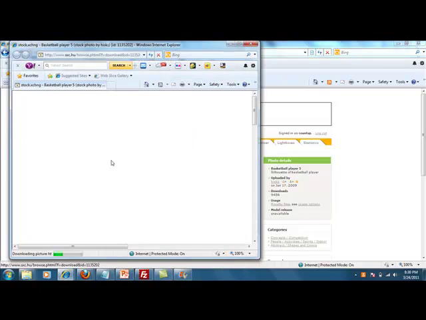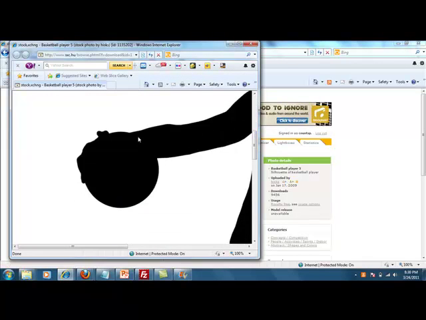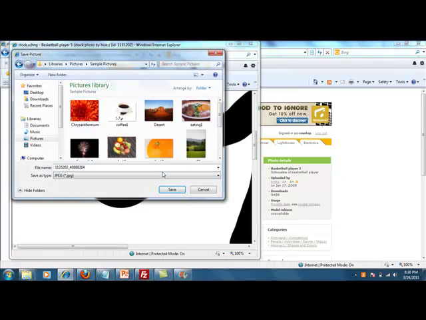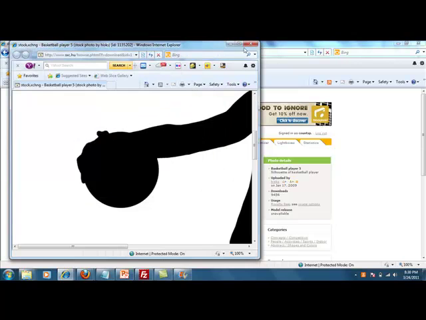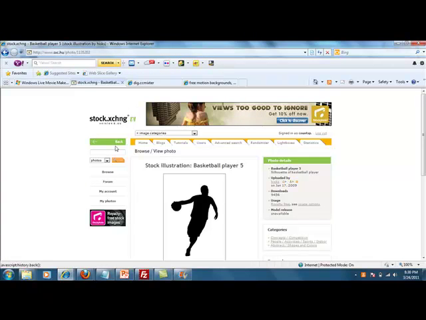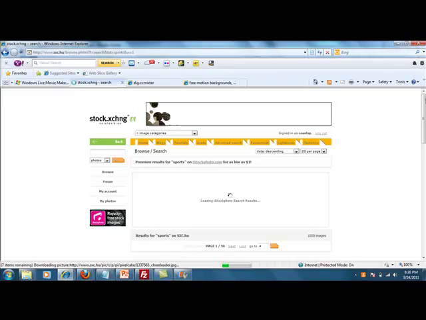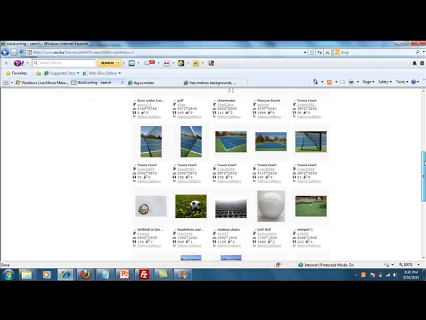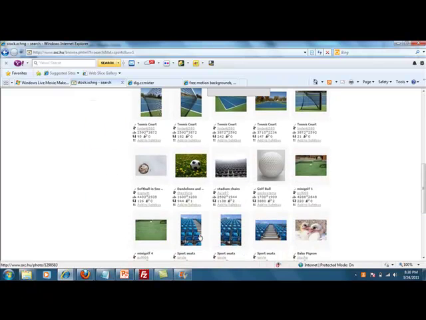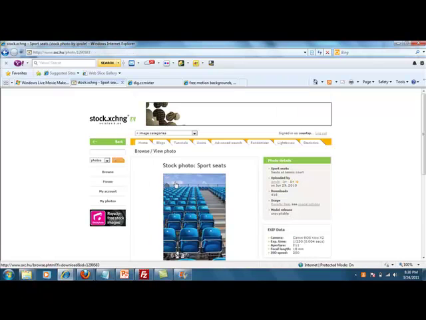So here's a nice little image of an illustrated version of somebody playing basketball. Right click and save picture as. And we'll just save this into our sample pictures file, where we've got a lot of other images incorporated. So just look for images related to what your video is about. So we could do sports, you could do children, you could do all sorts of topics here, to kind of incorporate the images that you want.